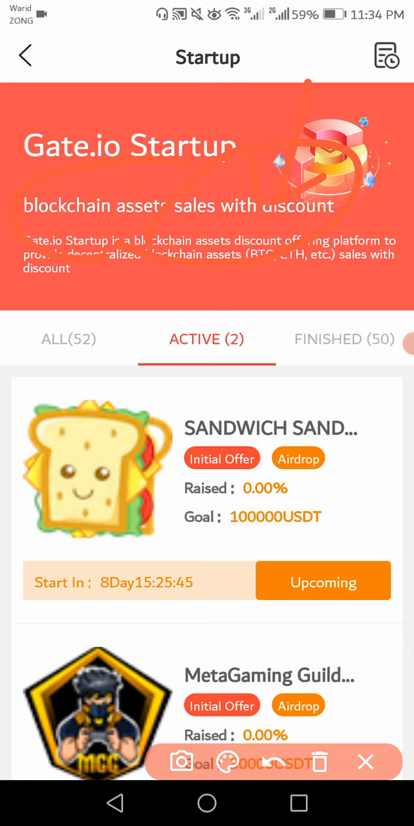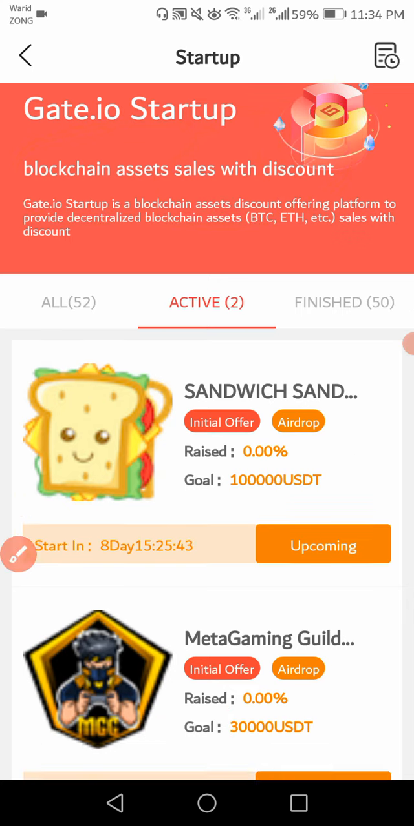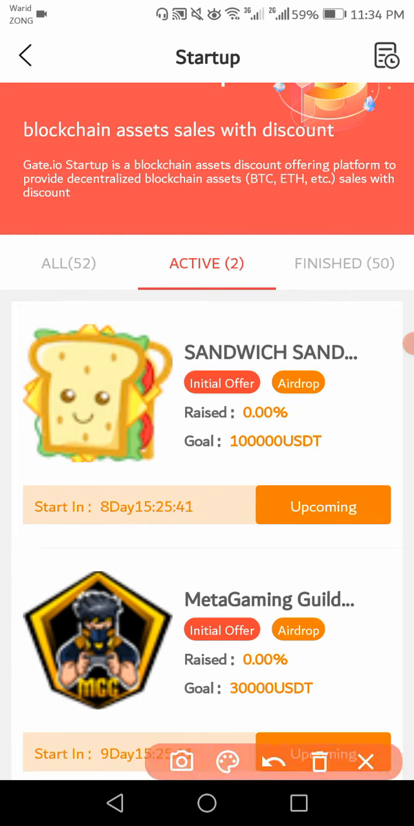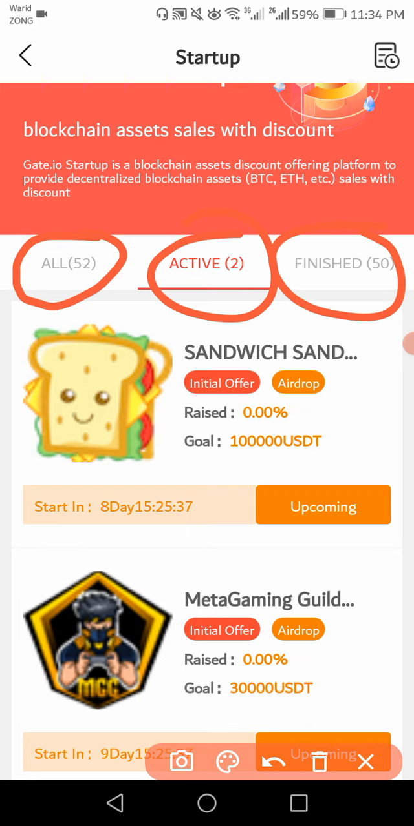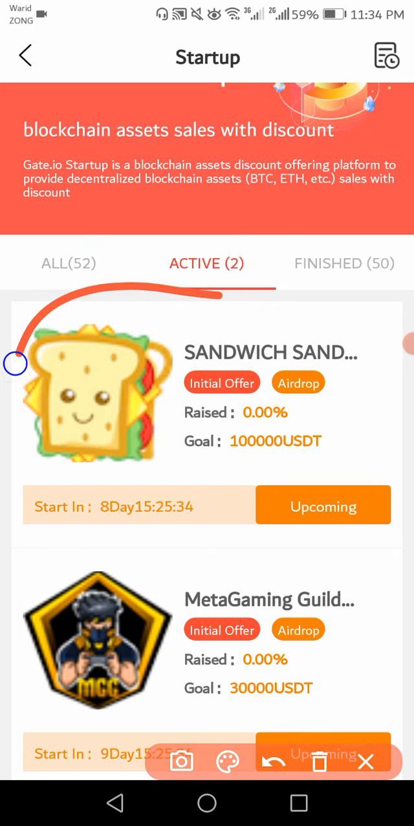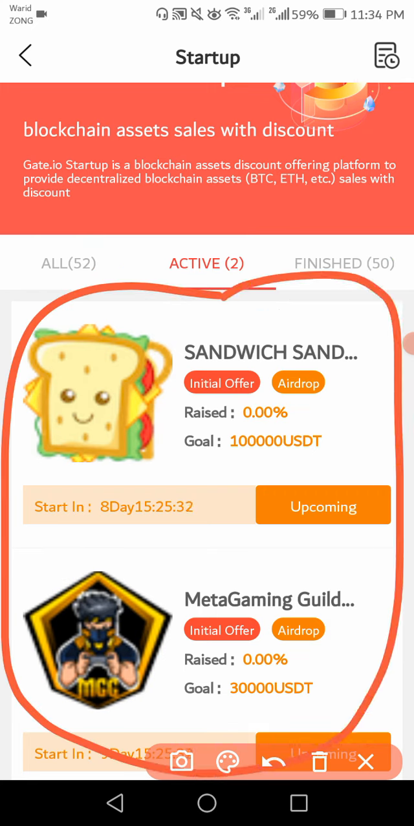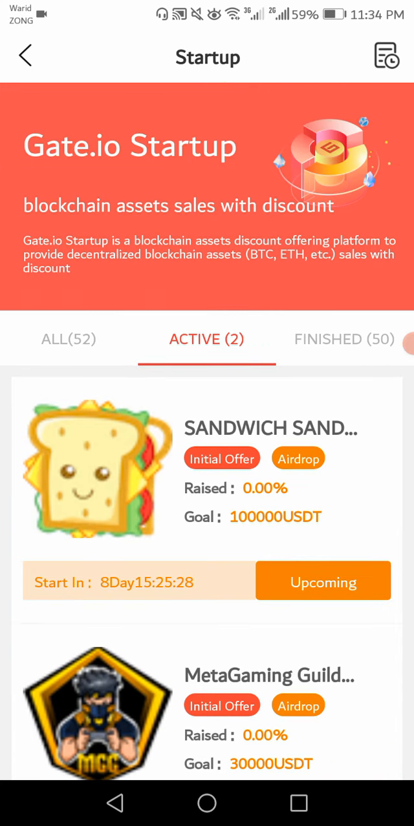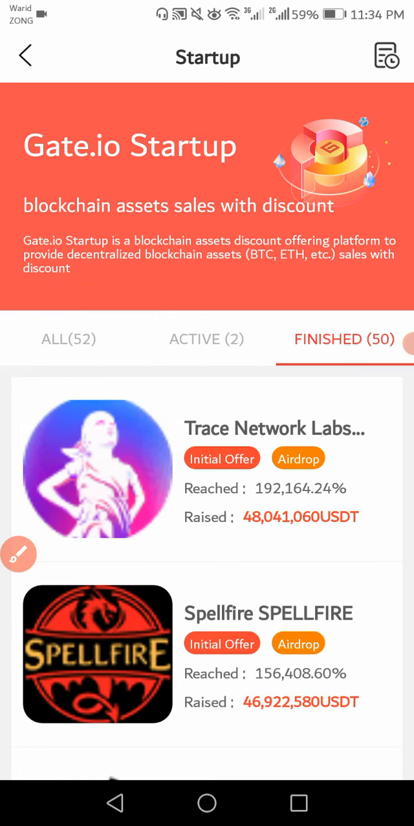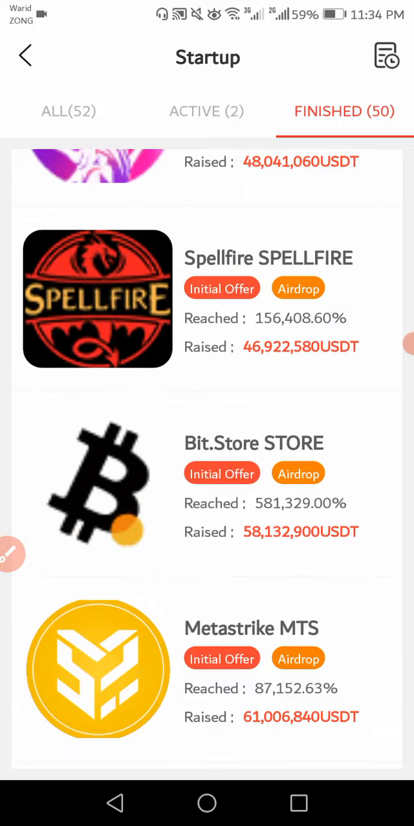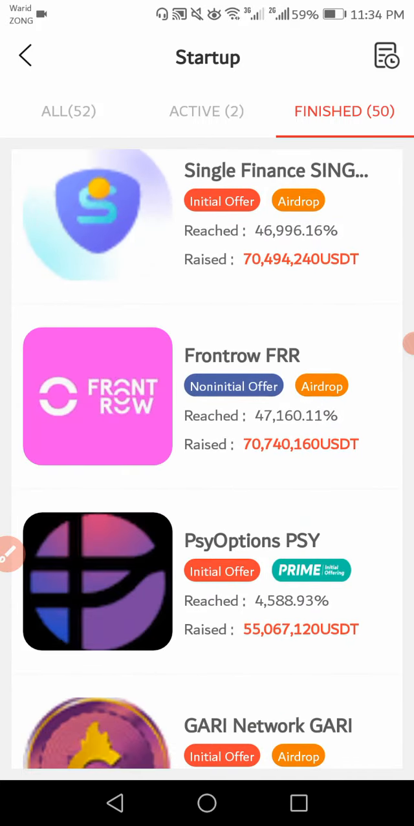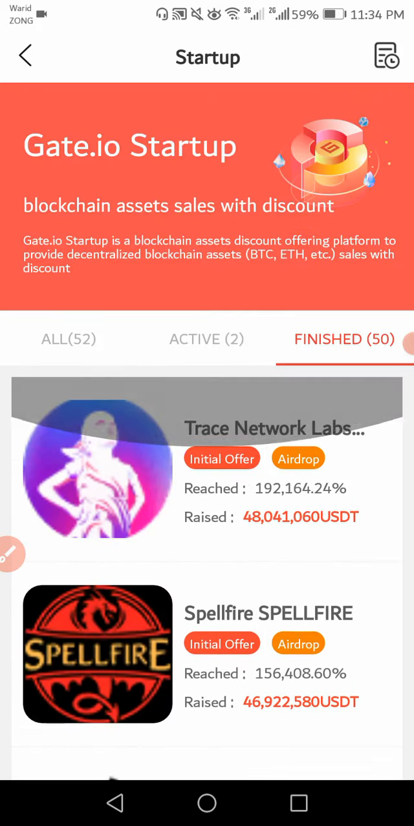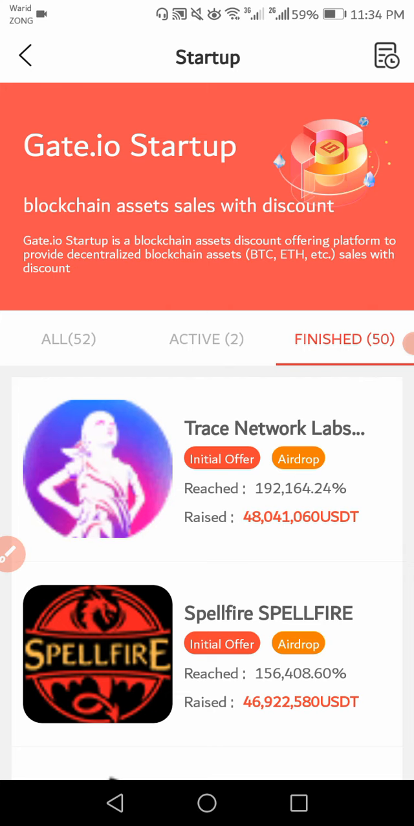Here you can see above, all, active and finished. Right now there are two projects in which you can participate, and in total there are 52 projects listed on the Gate.io startup feature, and these are all the tokens that are listed on Gate.io startup.